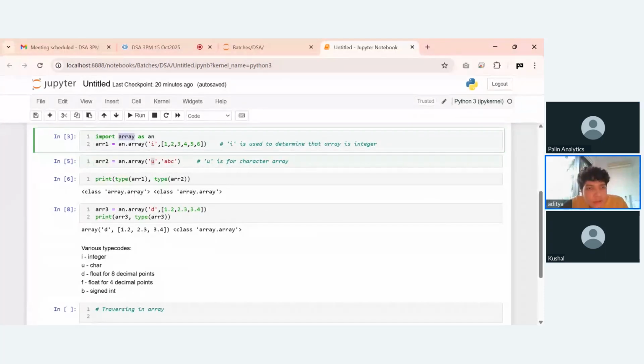So what does array dot array mean? Array is the package, and inside that package one array function exists. Okay, so array is a package, and inside that package there is an array function. So array dot array means array is the package, and inside that package, array is the function.